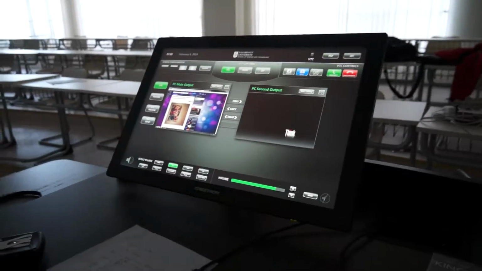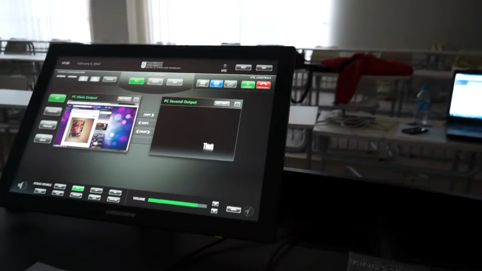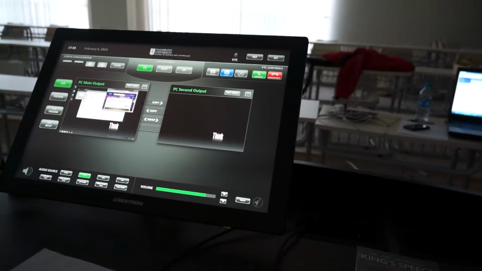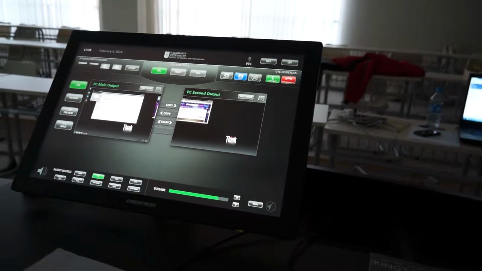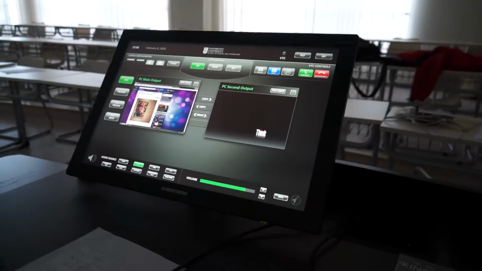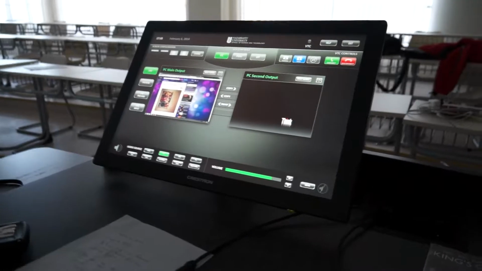There you go. So PC2 is in sleep mode now? PC2, that's actually the right monitor of the dual monitor setup. So think of it as two monitors. One PC, two monitors. It's like extended.